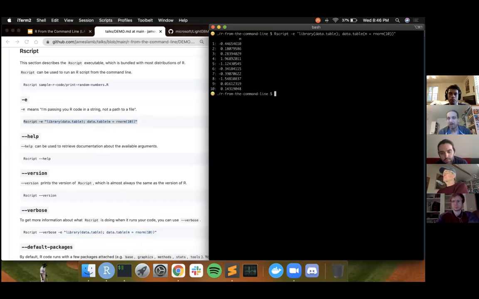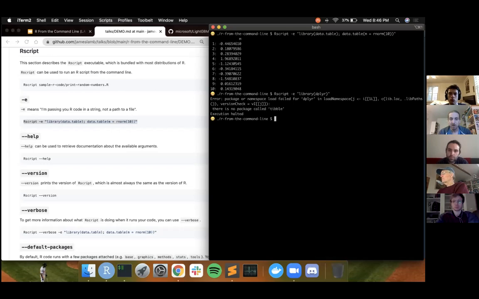For example, if I am checking whether a package is installed on a system, we saw that dplyr isn't installed on my system, right? I find that it's easier to just do Rscript -e library, whatever, just to check, rather than starting up RStudio or running R or checking that way. Just a personal preference.